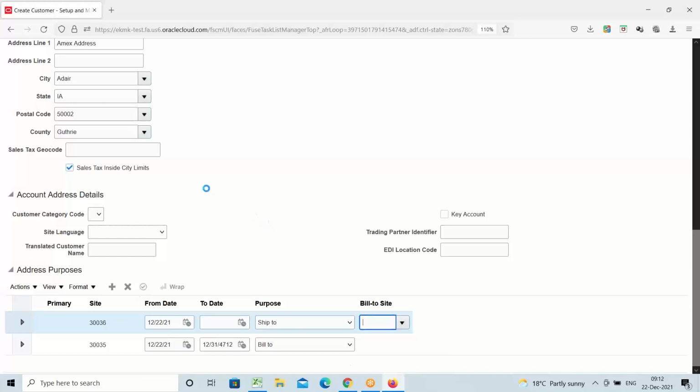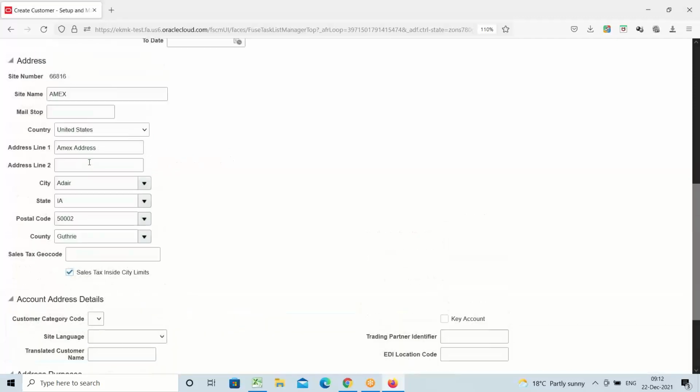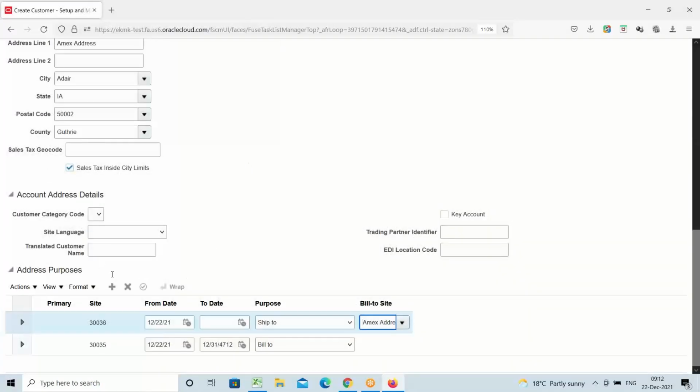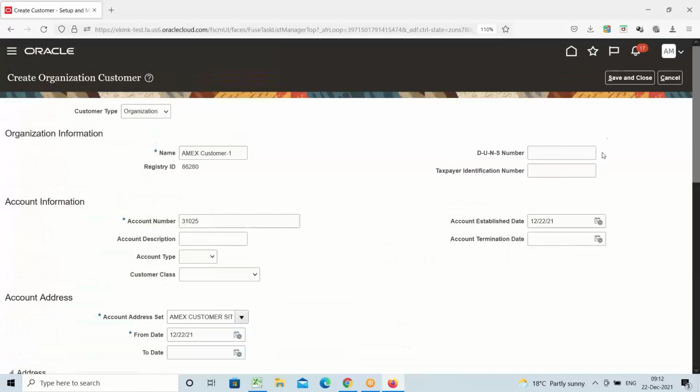That's all. Or else you can create one more address. You can set one for billing and one for shipping. Or else, if the same location is where you are going to send your invoice and the material, you can define the same as ship to and bill to. That's all. Now you can say save and close. System will create the customer.